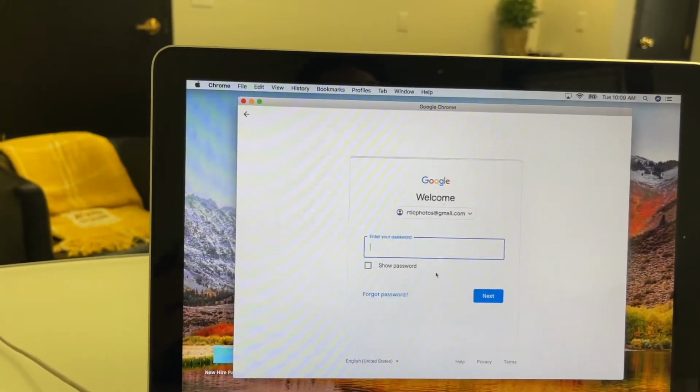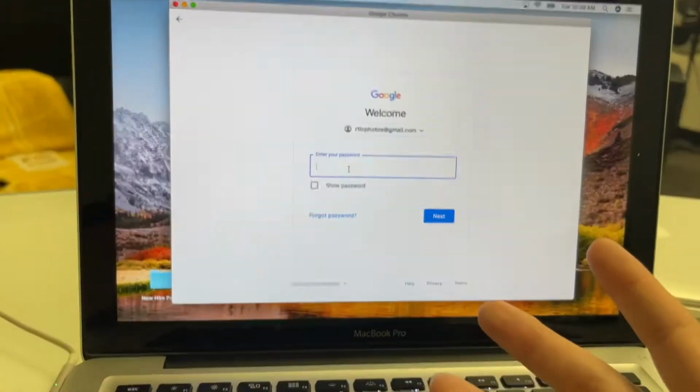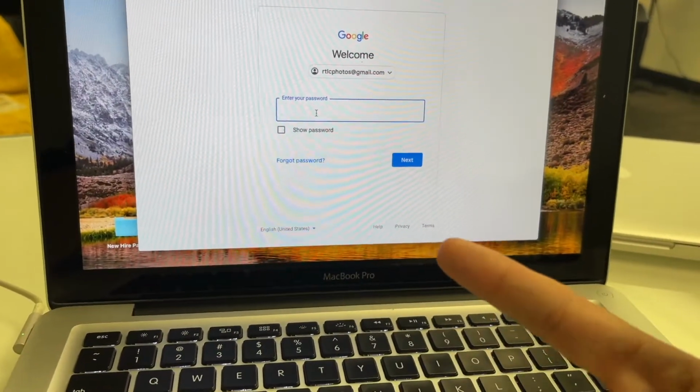rtlcphotos@gmail.com. And then the password, I'm not going to put that on the internet. So if you don't have access to it, you should call somebody. I'm going to log in now.